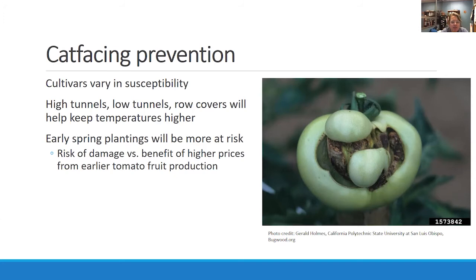So this is a really drastic example of cat facing. Sometimes it's not that bad, and sometimes you could still sell the fruit. It doesn't affect the flavor. And so kind of depending on your market and the expectations of your customers, maybe a little bit of cat facing is okay. And the same thing with cracking. Just depending on your market and who you're selling to, a little bit of cracking may not be a big deal for people.